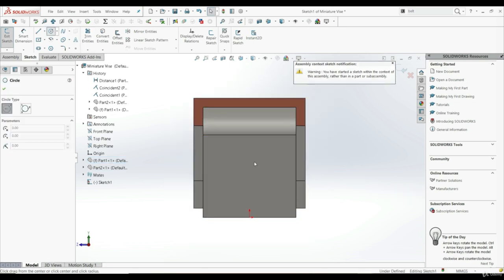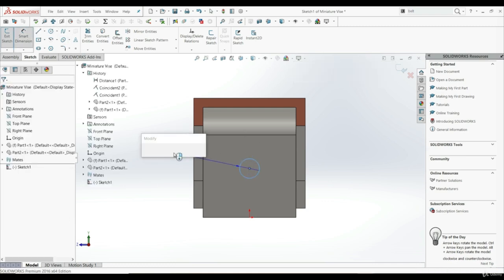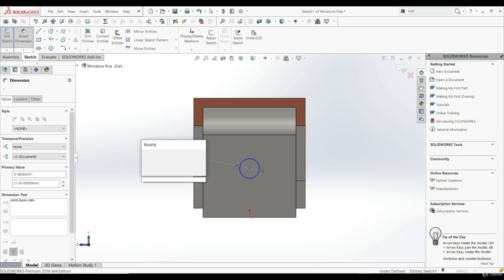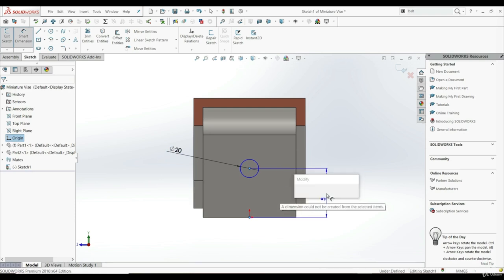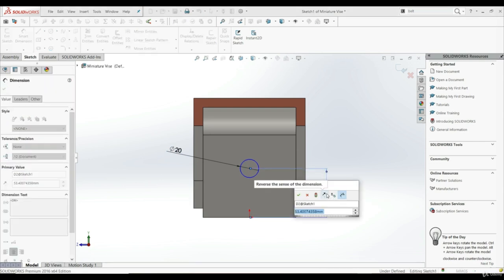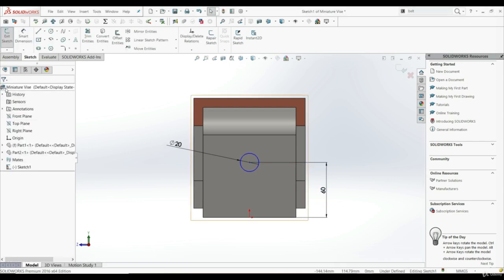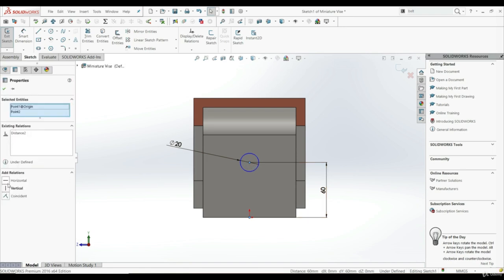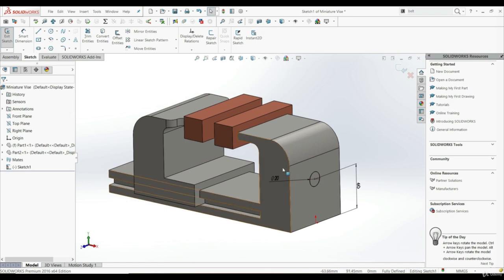So let's go to the circle, let's go here, let's put some dimensions, let's go with 20 millimeters, let's put a distance here, let's go with 60 millimeters. Like this, let's click OK. Now let's define this point and this point. Let's make them vertical, like this. And now we're gonna use this circle to cut those two parts.